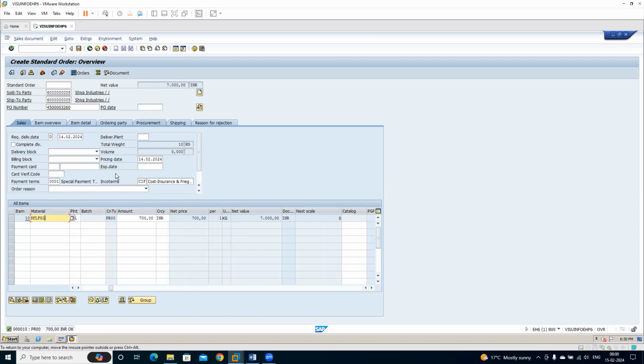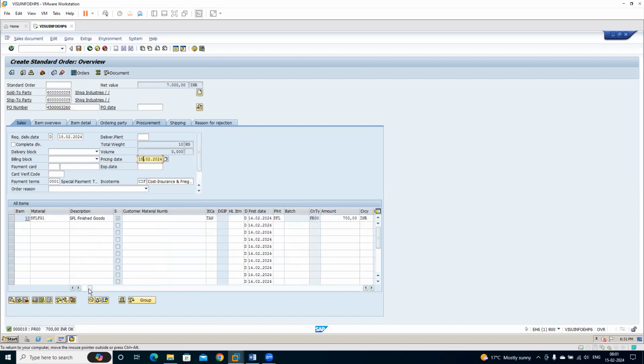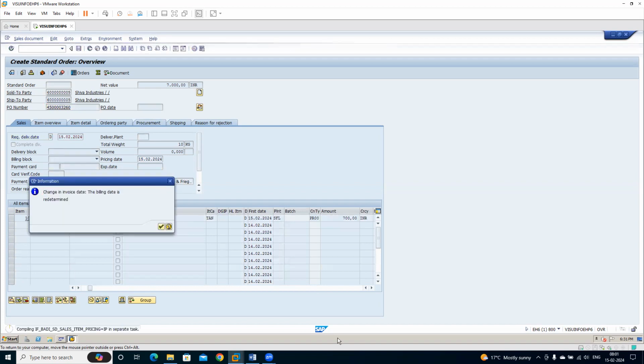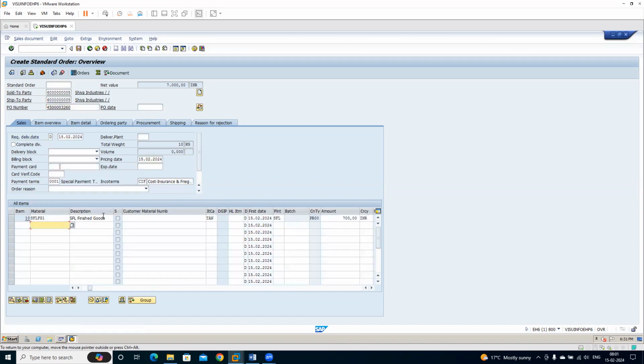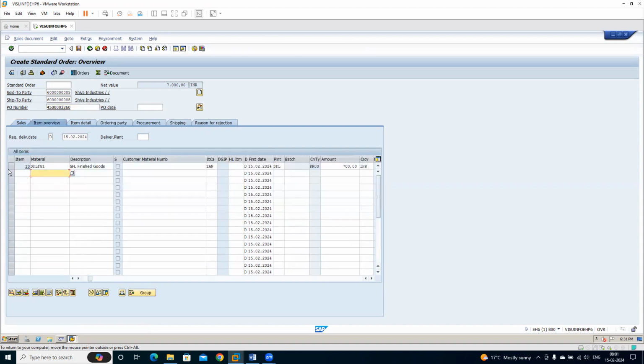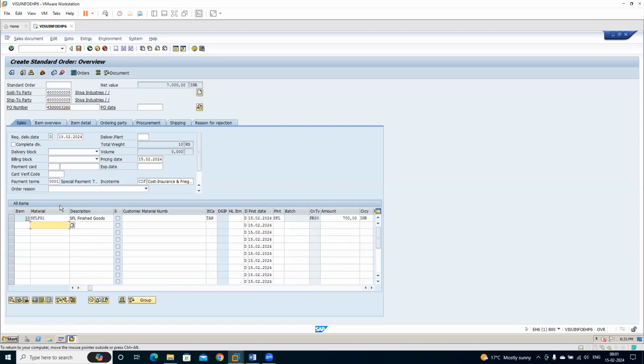What is there in the sales order? This is very important. When is the delivery date required? Delivery date is required on the 14th, or I'll make it the 15th. It is taking yesterday's date, so that's fine. I'll make it the 15th here also. So I'm going to deliver today. Understand that. Pricing date, everything is the 15th. Then this is the material I am going to send. What material am I going to sell? This is the material, some finished goods.